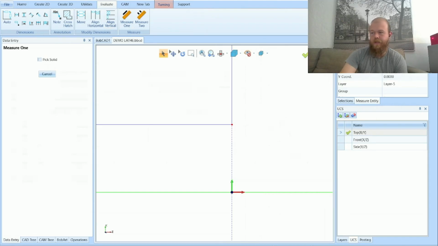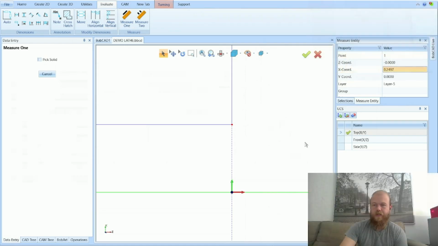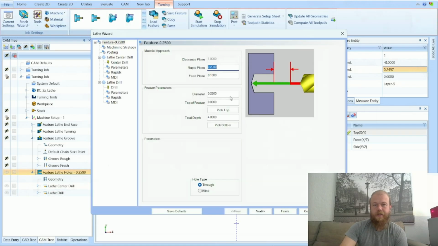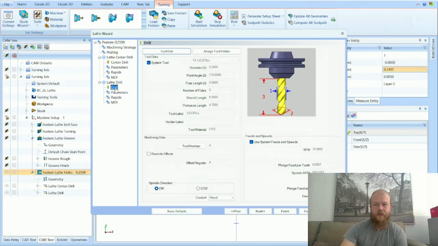Oh, you can't see that. I'm covering it. So you can see under the measure entity box up at the top here, 249 for my X coordinate. And so I will go back to the CAM tree and I'll change that diameter to a 1/2 inch instead. And then make sure that the tool updates. It does update for a 1/2 inch drill there. And I'll hit compute.